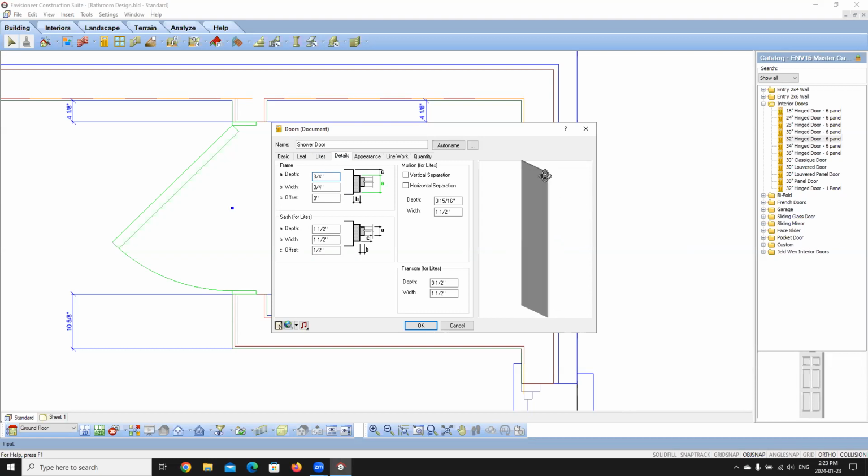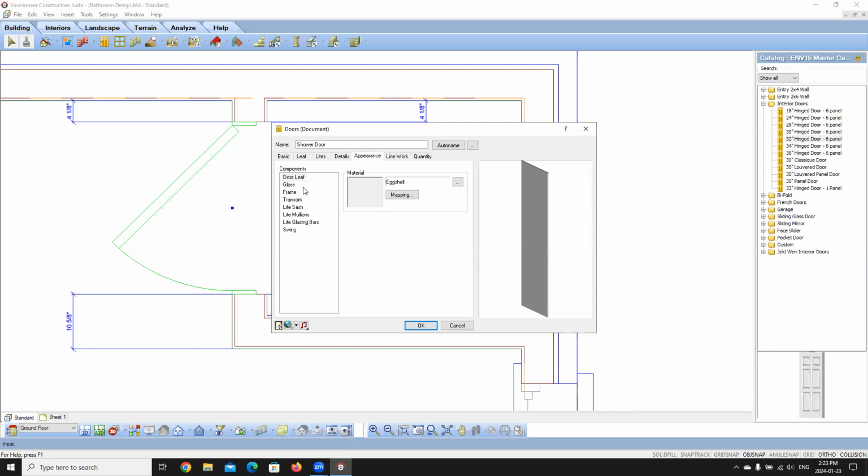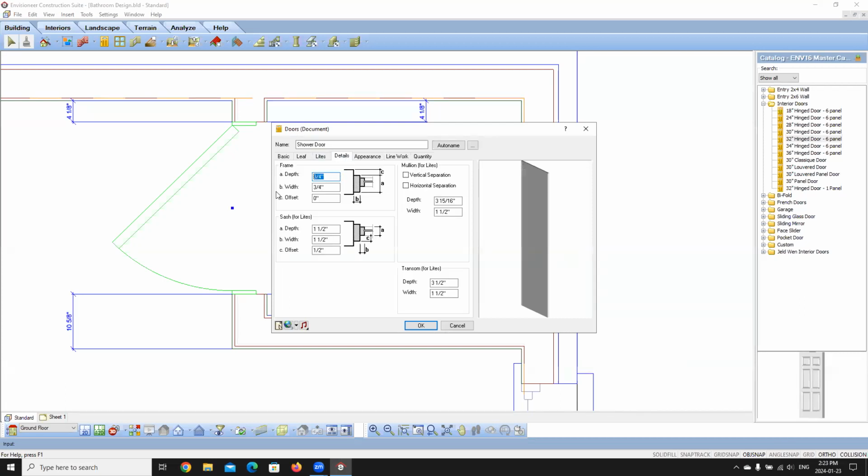That's just changing the shape of the actual frame. Under appearance, this is where I can get creative. So if I want this to look like just a glass shower door, then I can go in and make everything glass. I would also go back into details, and I would make this even smaller. I would go down to about 1/4 inch. If I want it to look invisible, just a glass shower door without any kind of frame around it, that's what I would do there.